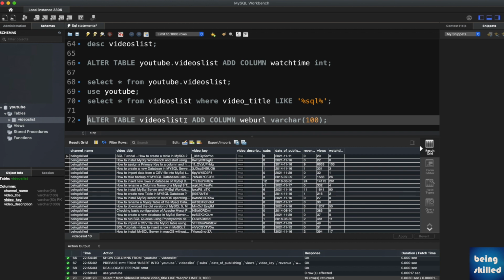So alter table, then the table name, it can have the database name as well. So here is the database name, and then add column, then the column name that we want to give it, and then the data type, and then the length of the data type. So for integers it doesn't support any length any longer, but for others you have to specify the length. So then bracket close and then you're done.